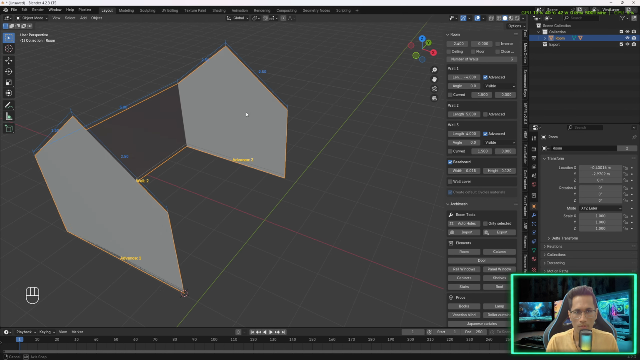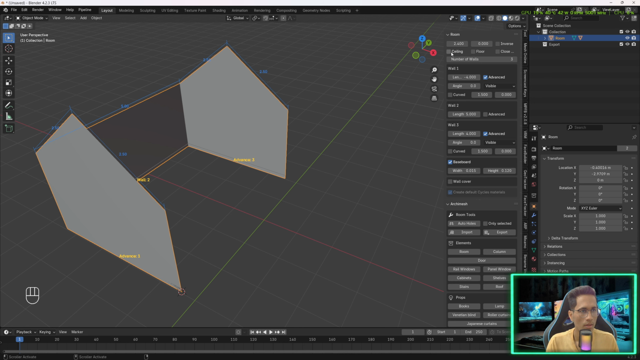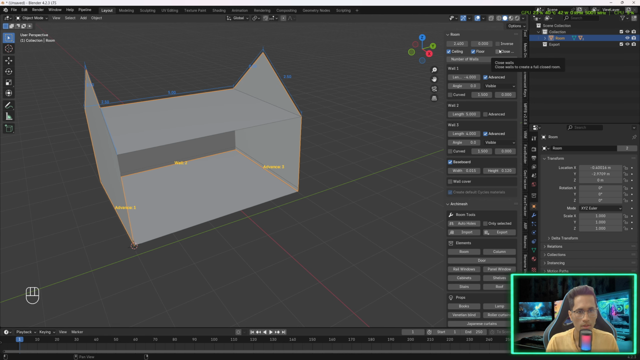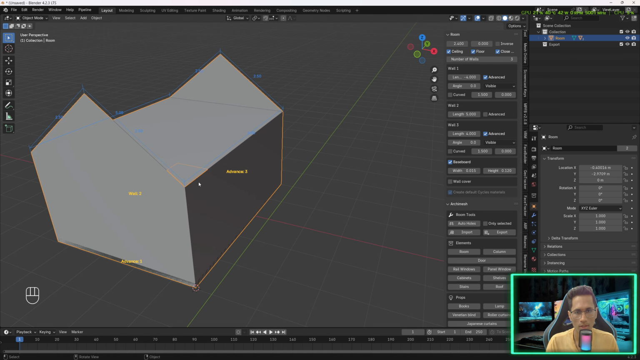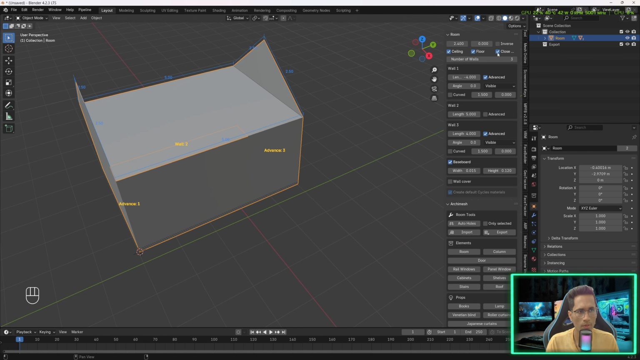For the roof, what we will do is first get the ceiling, then get the floor. If you click on this close walls, it will add the remaining walls so that you get a closed figure, but we want this open for our shop.